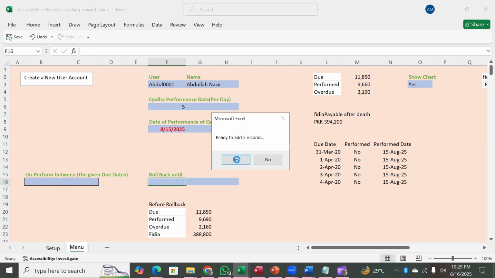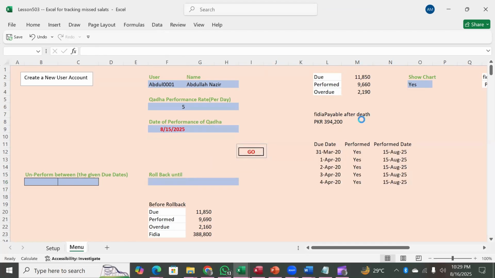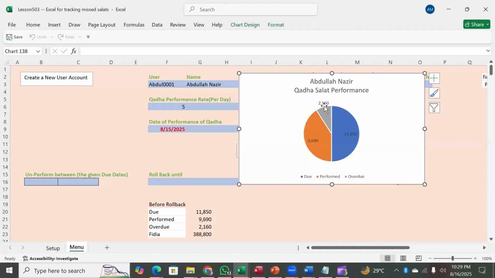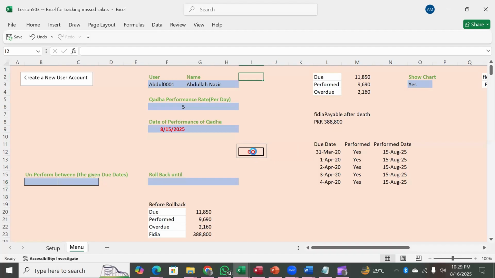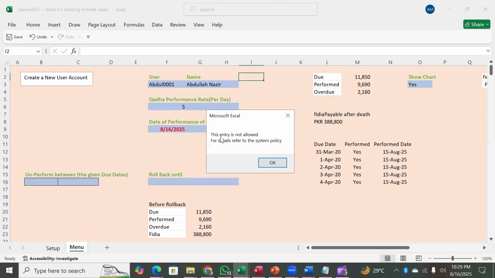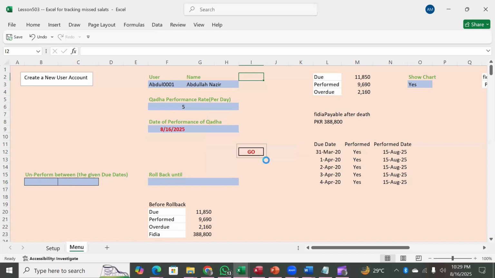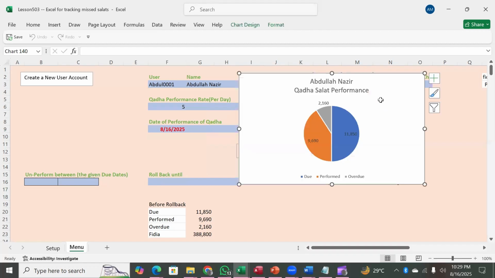If you click yes, it's going to tell you that now the overdue is decreased by 30 activities, so 30 tasks or 30 prayers, which were mandatory. So 2,160 is now the backlog, and any further attempt to click go will be restricted because it won't allow any. It will tell you that this entry is not allowed. Okay, that's it. So this is one thing.